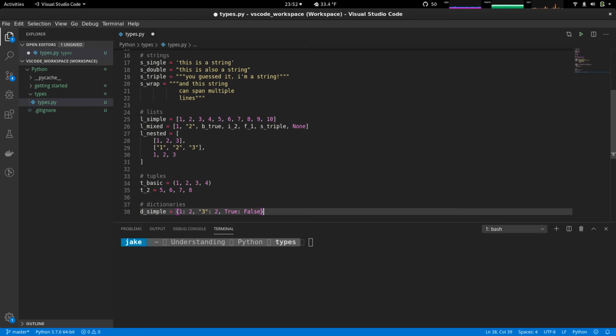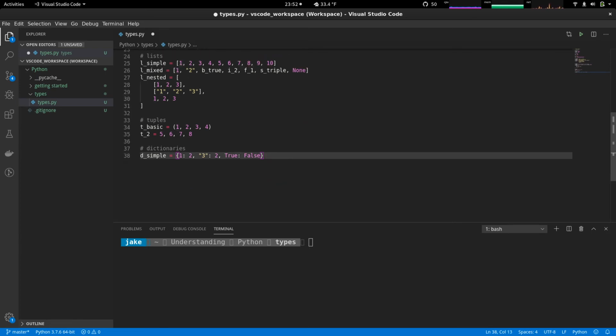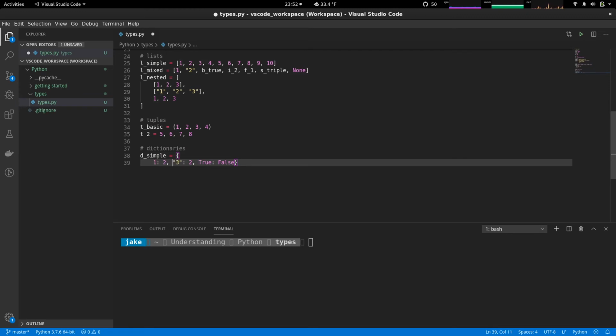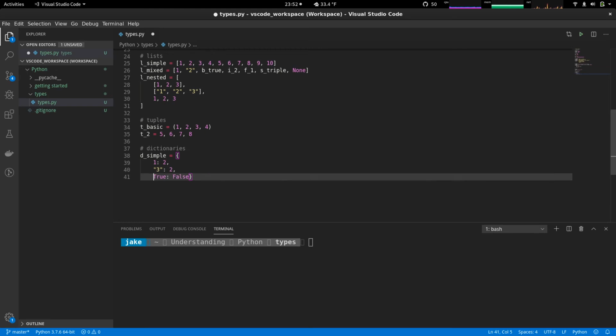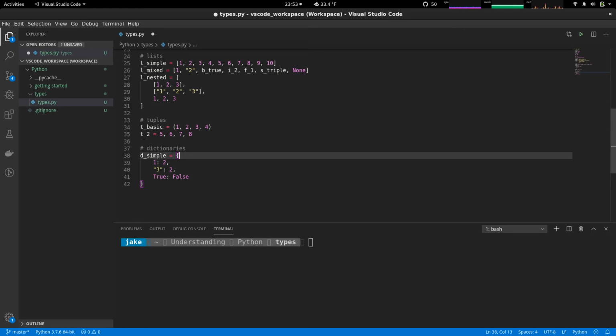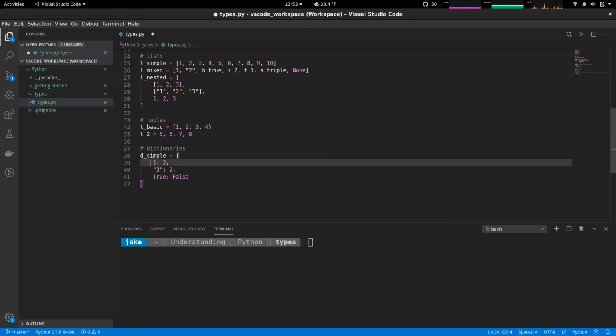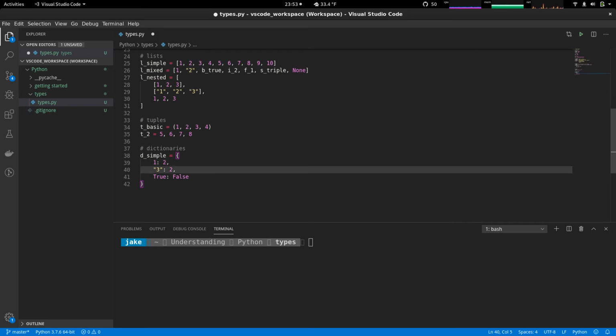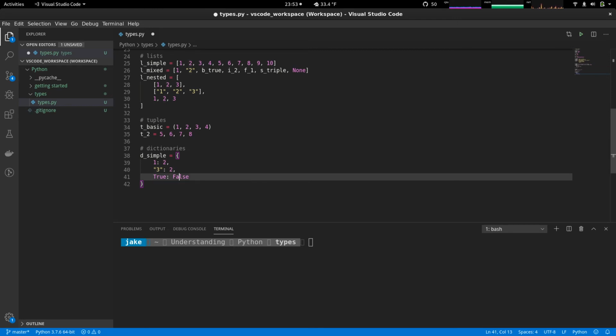So the keys in this dictionary are 1, 3, and true. And the values that they map to are 2, 2, and false, respectively. Perhaps a better way to illustrate this is to break these down into individual lines. You may not always do this for short dictionaries, but for long dictionaries, it's definitely a best practice. So now it's more clear that 1 maps to 2, the string of 3 also maps to a 2, and then true maps to false.